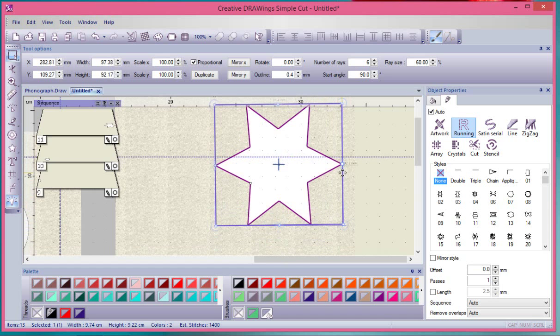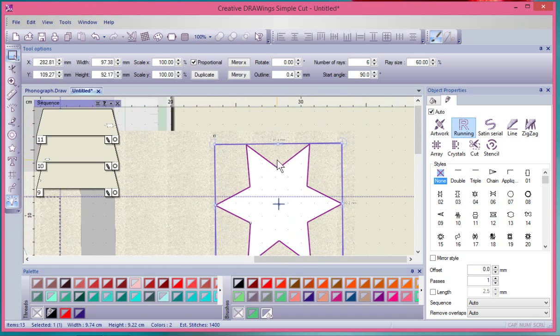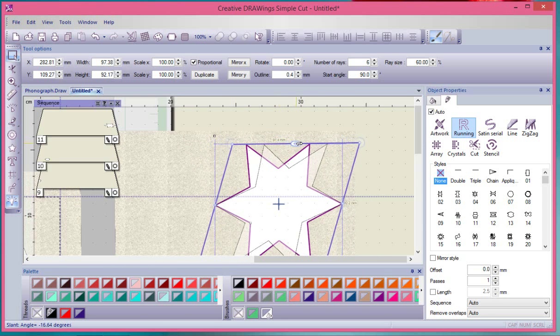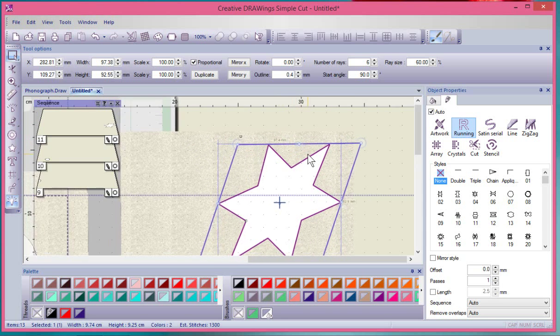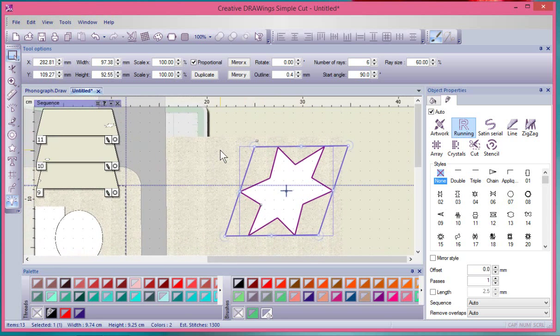Also on the side handles is the ability to slant. Just like on the corner, when I move away from the center of those handles, I get a bidirectional arrow again, and this one I could use to slant. So all of these are different ways that you can transform your shapes.